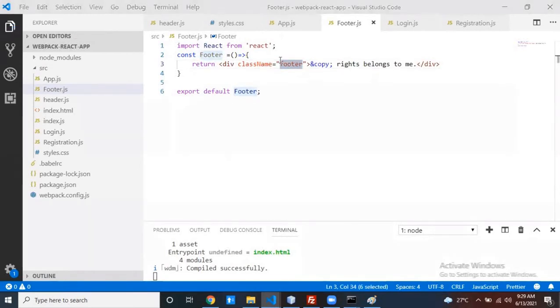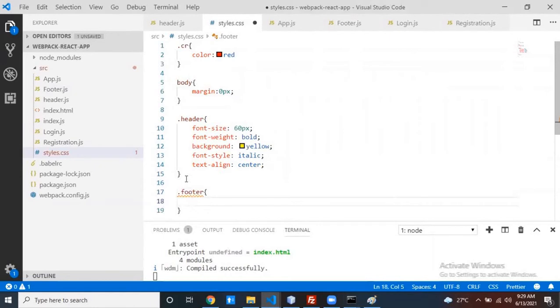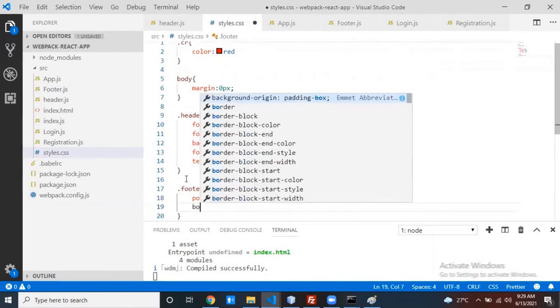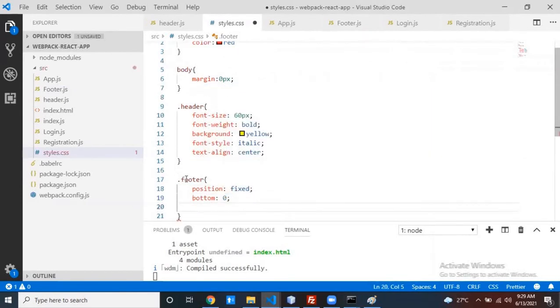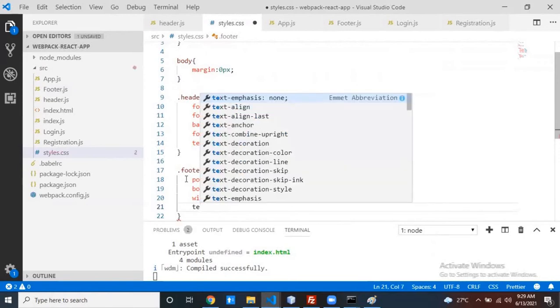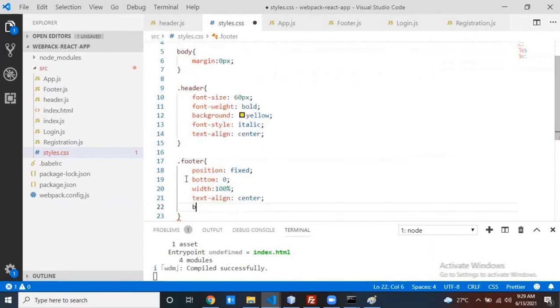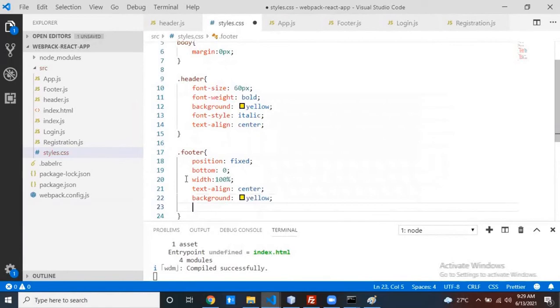Now, where do you want me to write the styles? This is my footer. How can you write it? My position equals fixed. The next one, my bottom equals 0. The next, my width equals 100%. The next, text align equals center. My background color equals yellow. Okay, the next one is what?